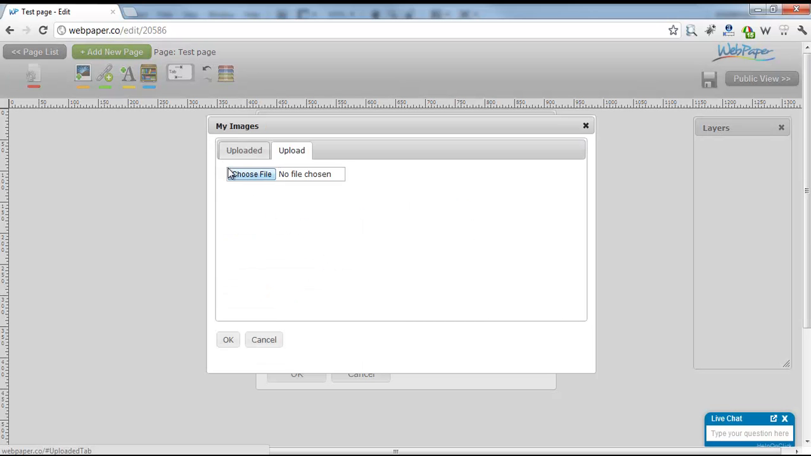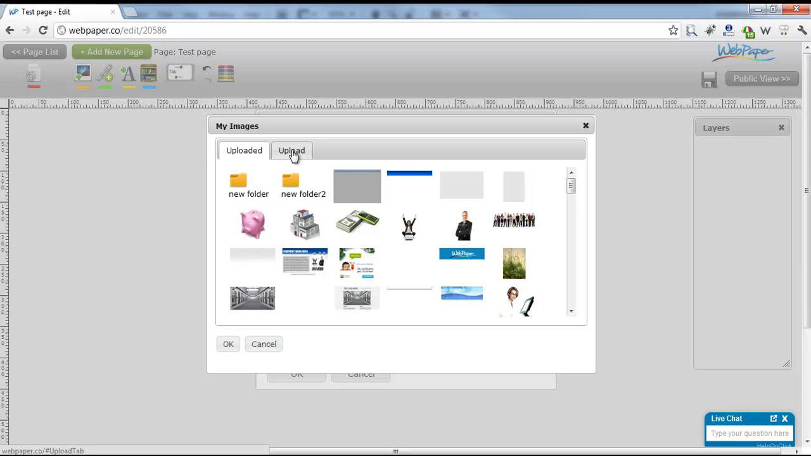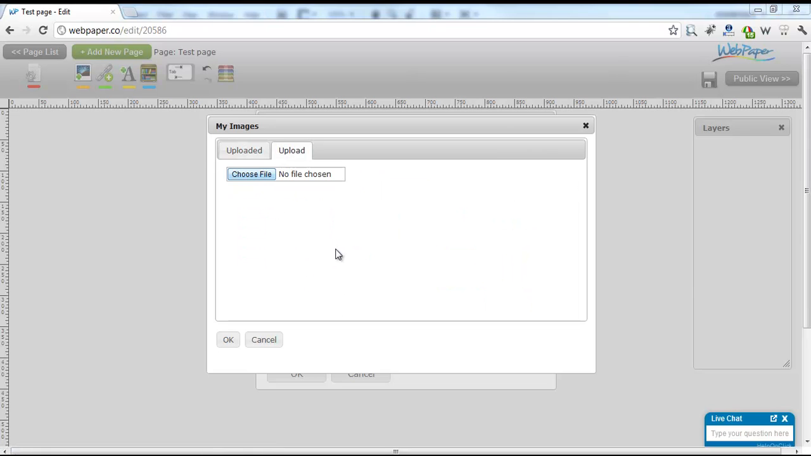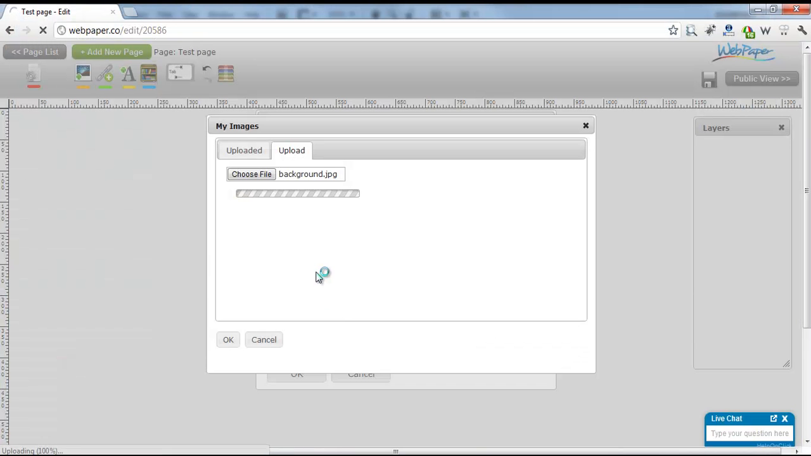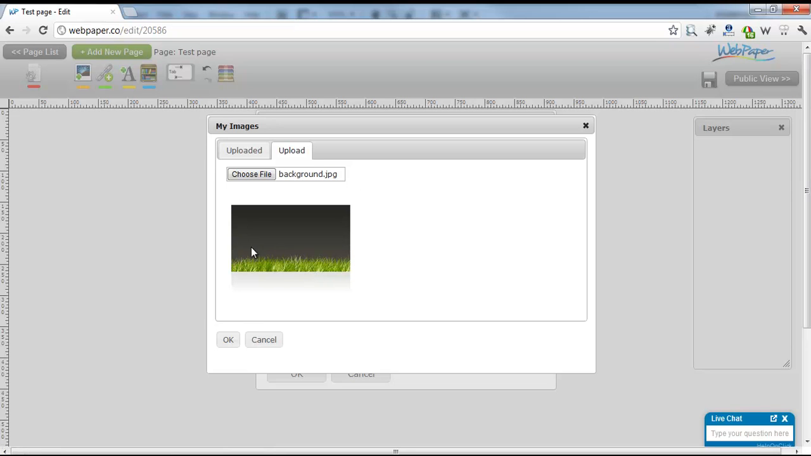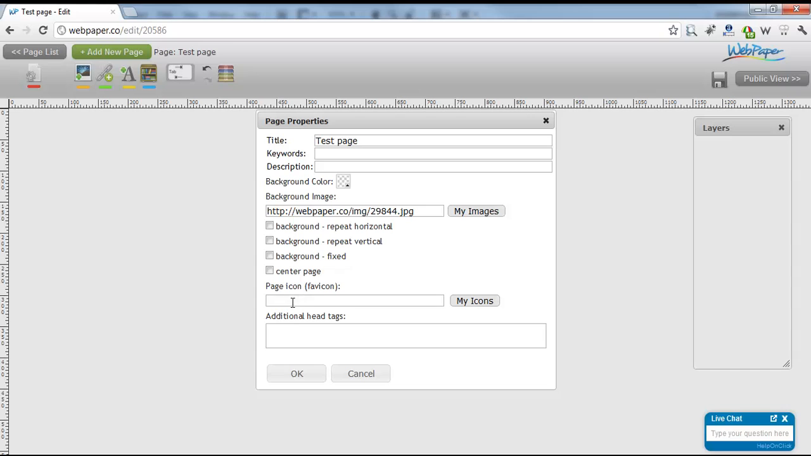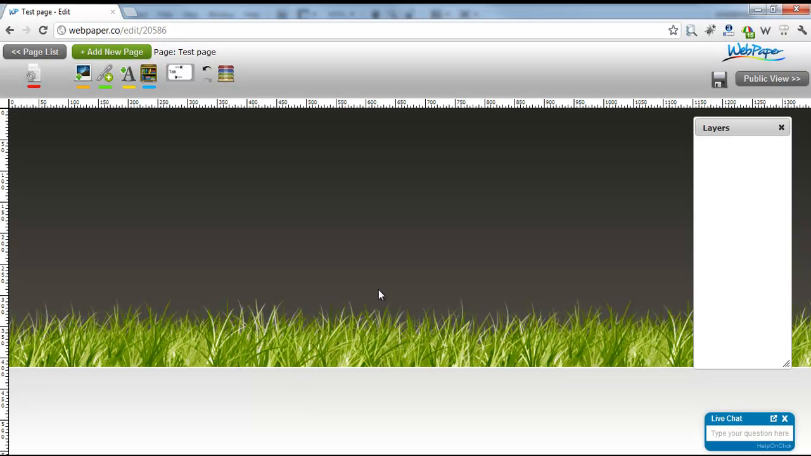Click My Images, and then by default you'll be in Uploaded Images. Then click the Upload tab and then choose File. From here you'll be able to navigate within your computer and find the image you want to upload. So the first one we're going to upload, of course, is the background image. Okay, so now it's uploaded, and press OK. And then we want to repeat it horizontally. So we're going to check box background repeat horizontal and press OK.